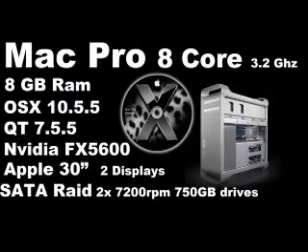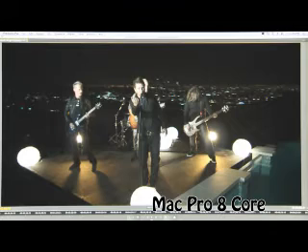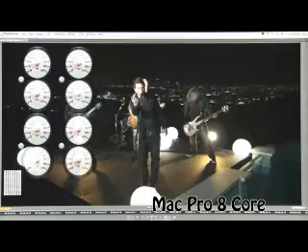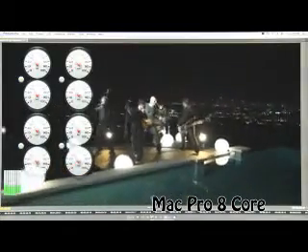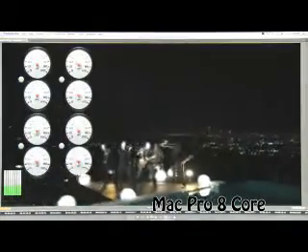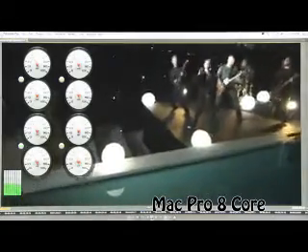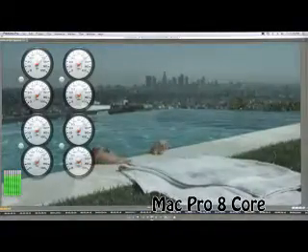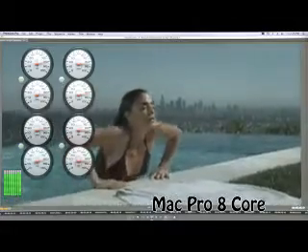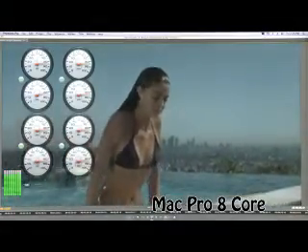The next machine is the Mac Pro 8-core. This machine's got an NVIDIA FX 5600 and two Apple 30-inch displays. I also use an internal SATA RAID, two 750 gig drives at 7200 RPM. And again, here you'll notice I'll go ahead and bring up the activity monitor and the gauges and give you an idea of what the playback starts to look like. And what you'll notice as it starts to play back is the 8 cores actually are all working nice and uniformly together to give you a pretty nice playback.